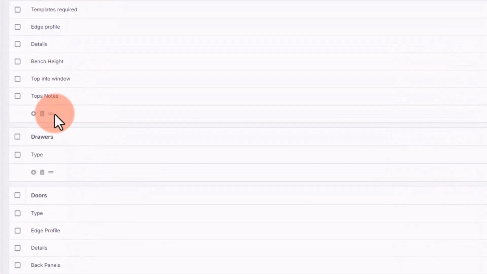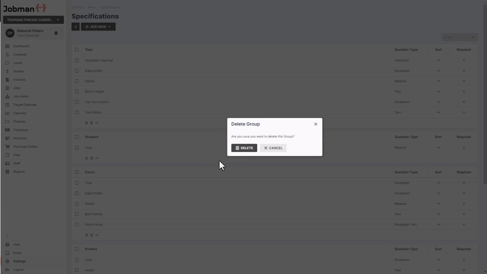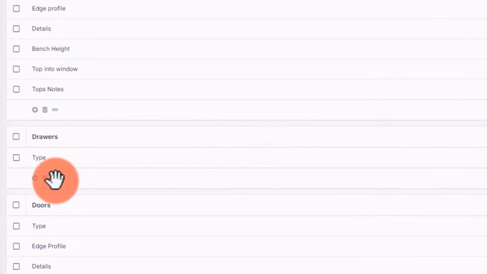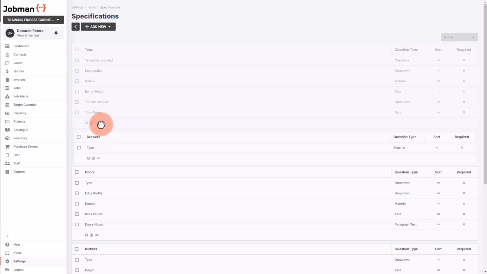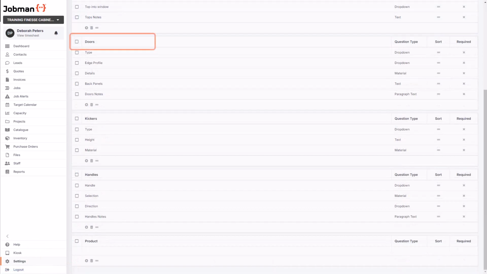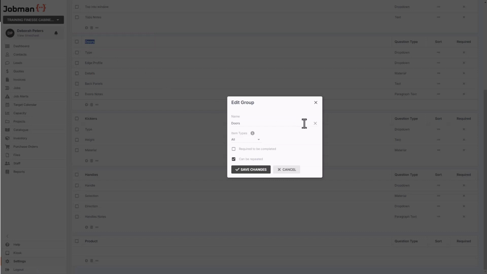Delete an entire group by selecting the trash icon. Move an entire group with drag and drop functionality by clicking and holding on the menu icon. Double-clicking on the group's name will open a window where you can make changes and updates to the group's settings.